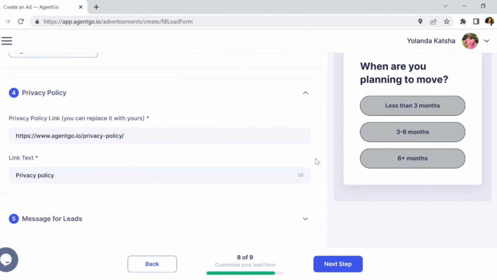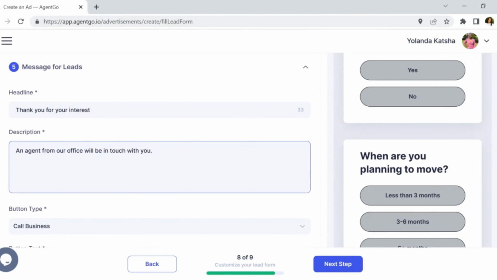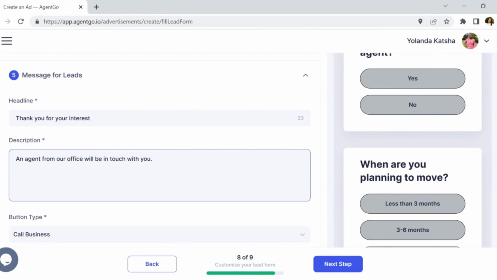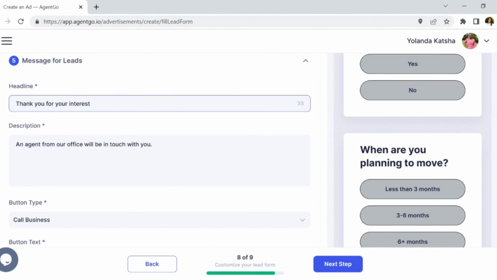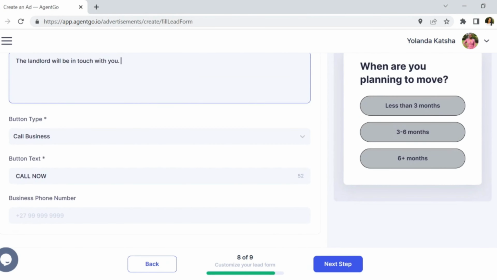Then there is the privacy policy. Here you don't really have to make any changes. And then any message that you want to leave for your leads. So an example here is, thank you for your interest. An agent from our office will be in touch with you. Or you can maybe change this to say, the landlord will be in touch with you.